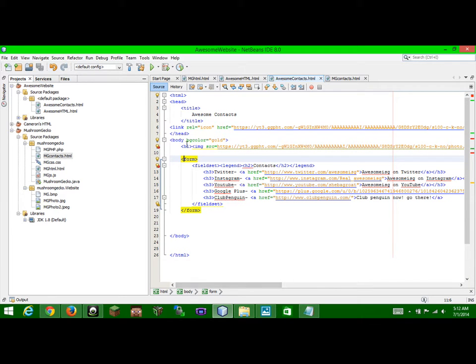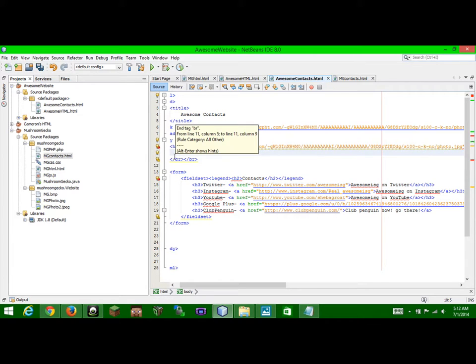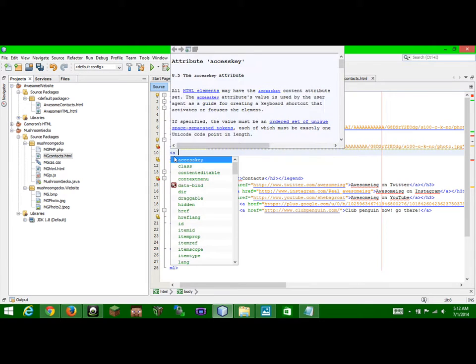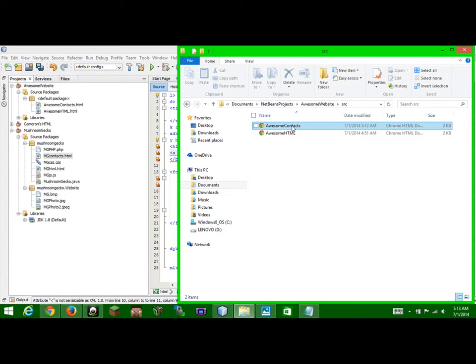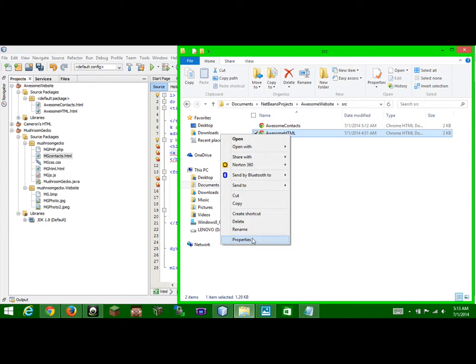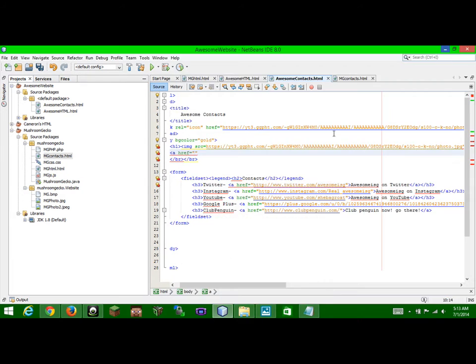So we're also going to do another A HREF equals, but this time you're going into here, and since we're in the Awesome My Sheet contact, we're gonna highlight, right click on Awesome My Sheet HTML, and then we're gonna go down to this properties button. You're gonna click on that, highlight this, copy, paste, and then you're gonna do awesome HTML and then dot HTML.